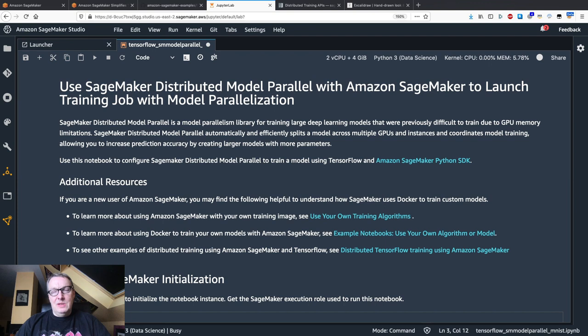Hi everybody, this is Julian from AWS, and in this video I would like to introduce model parallelism in Amazon SageMaker. So in the previous video we discussed data parallelism, where we split the data set across a cluster of training instances to speed up training. Model parallelism is different. Here we're going to split the model itself and distribute the computation, the training job, on a cluster of training instances.